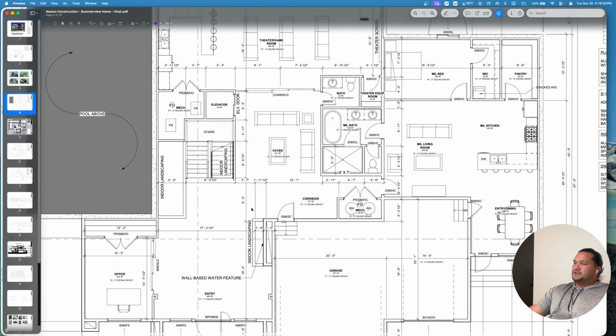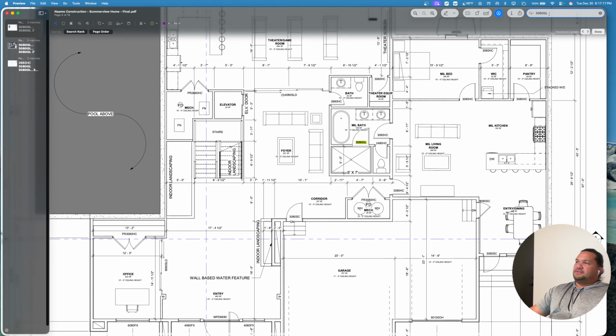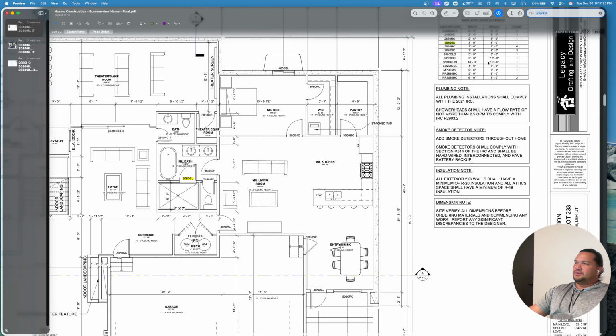Wall-based water feature. So all these dimensions from here to here should be 5 feet. This is the shower here. There should be a wall, then a glass door here. 3080GL. So basically this section here, we can copy and then paste, but GL typically stands for glass. 30 by 80 is a 3 foot wide by 8 foot tall glass door.